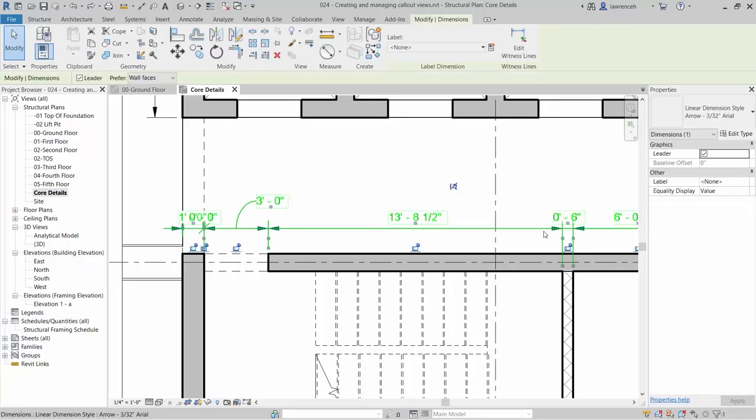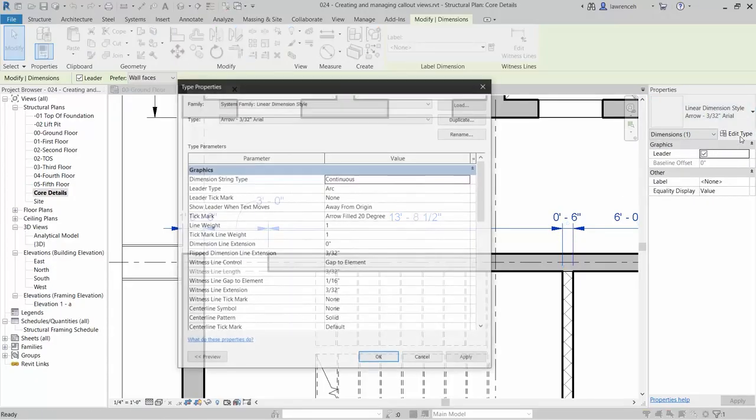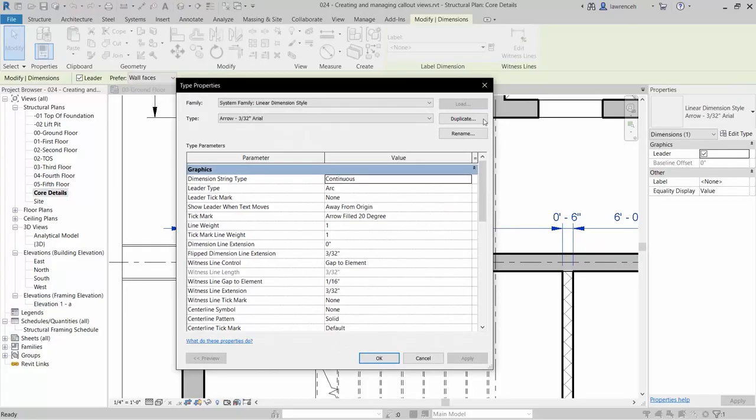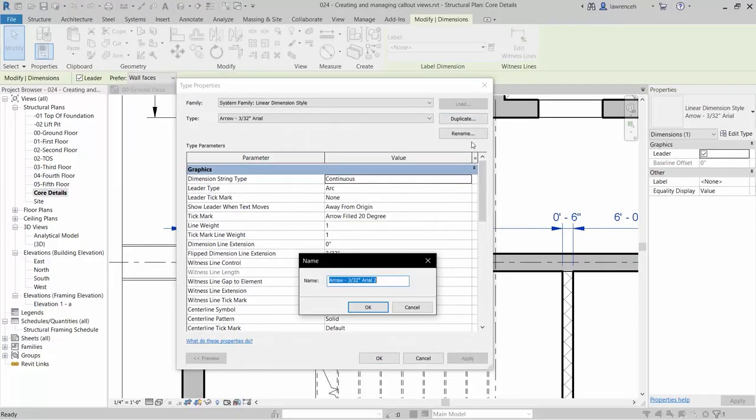To do this, I can select the string of dimensions, and in the properties palette here, you can see currently I'm using this linear dimension style arrow 3/32 Arial. Let's select Edit Type. I'm going to duplicate this dimension style, and after the text Arial, I'm going to type in here, no witness lines.